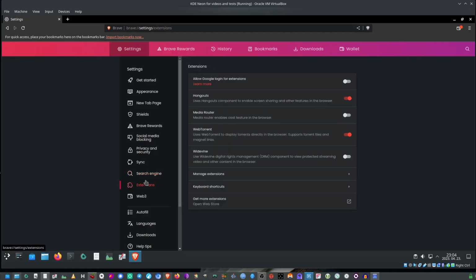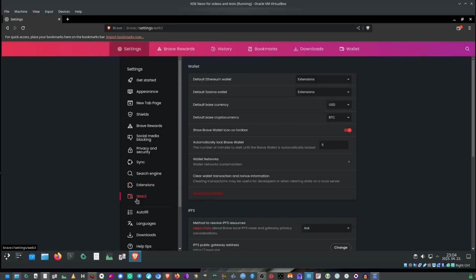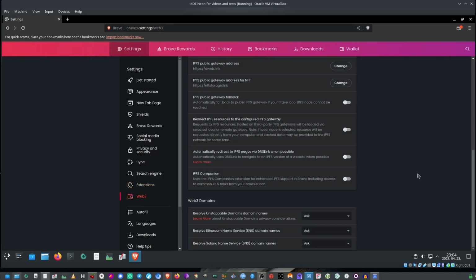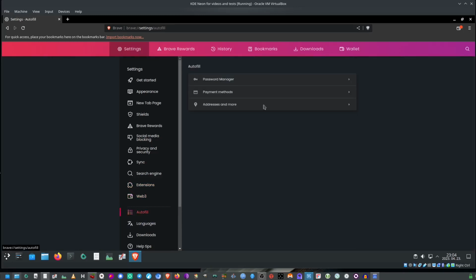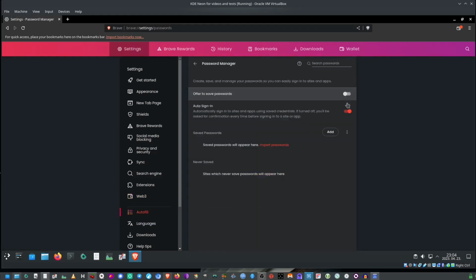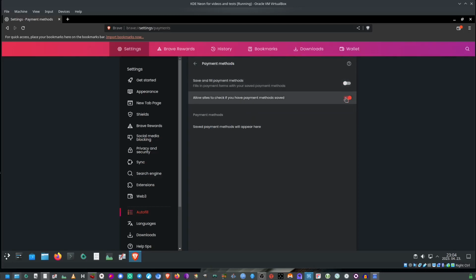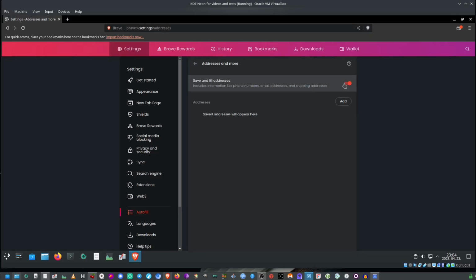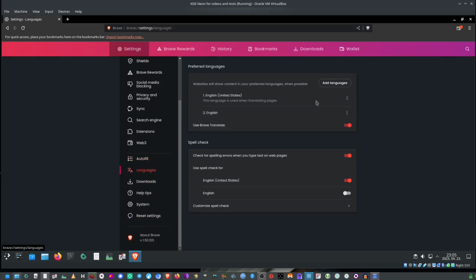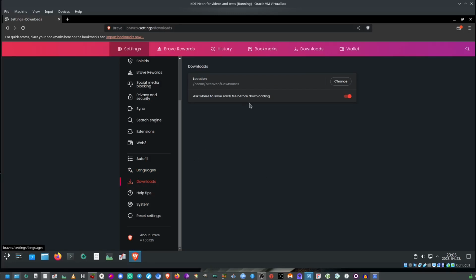We don't want Hangouts, and we certainly do not want to download torrents through our browser. For that we can use qBittorrent. Web3 can be skipped as well. We should turn off every autofill service and instead use a password manager, which I will demonstrate shortly. Brave Translate should also be disabled, since its translation is not done locally. We should set our browser to always ask where to download files.